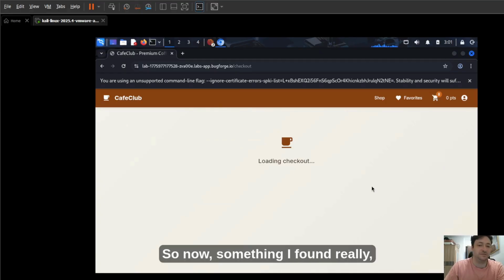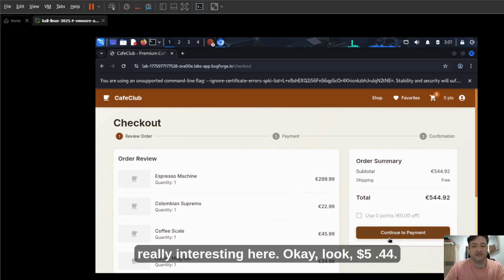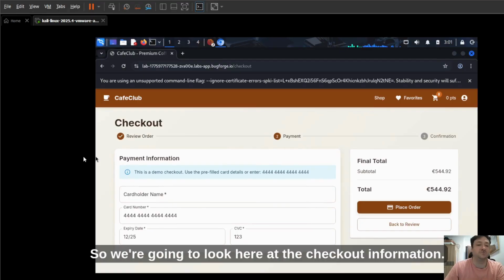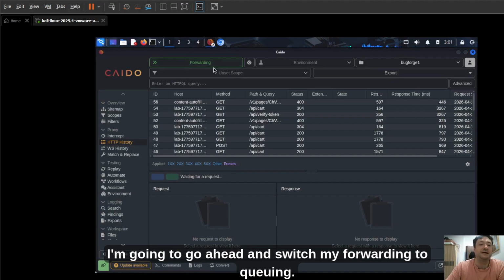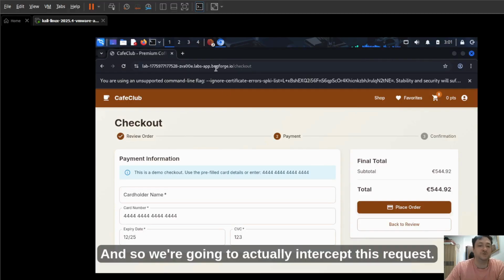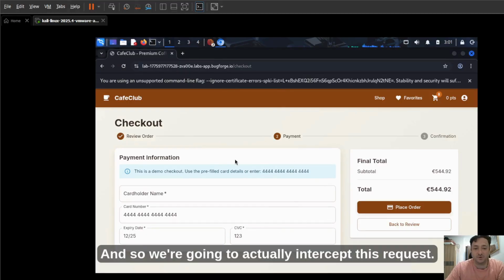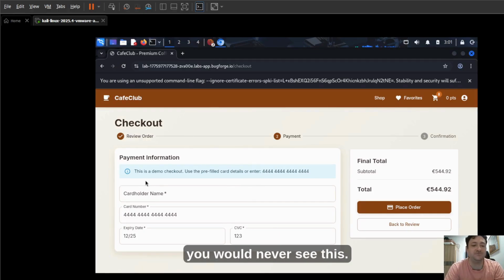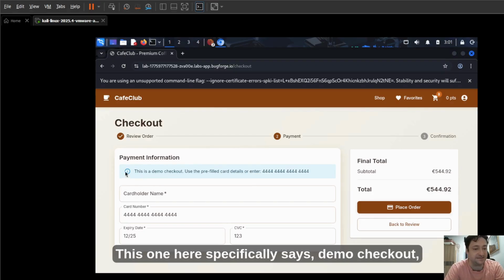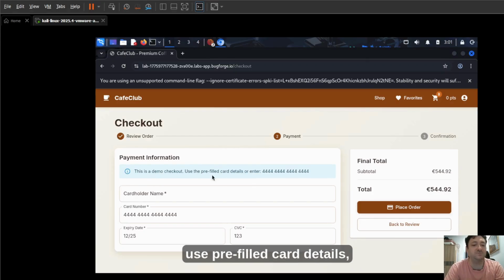So now, something I found really interesting here. Okay, look, $544. That's a lot of money. Anyways, so what we're going to do is we're going to look here at the checkout information. And what I'm going to do, actually, I'm going to go ahead and switch my forwarding to queuing. And so we're going to actually intercept this request. So actually, compared to previous walkthroughs, you would never see this. This one here specifically says, demo checkout, use pre-filled card details, or enter 444444.